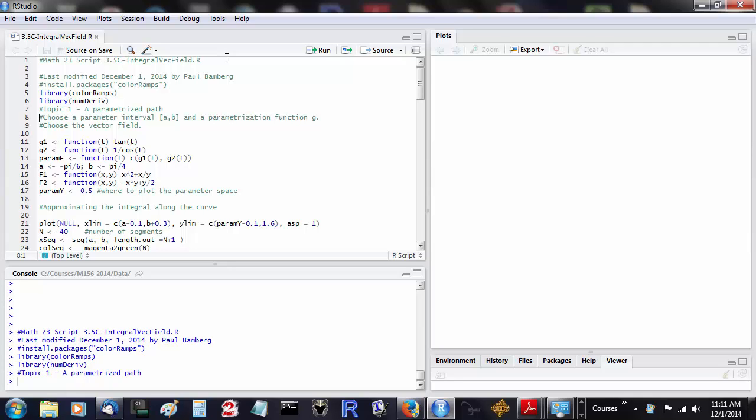For a parameterized path, we need a parameter interval that runs from A to B and a parameterization function that maps that interval into a curve in the plane. This curve may or may not be a manifold. It doesn't make any difference. We also need a vector field.